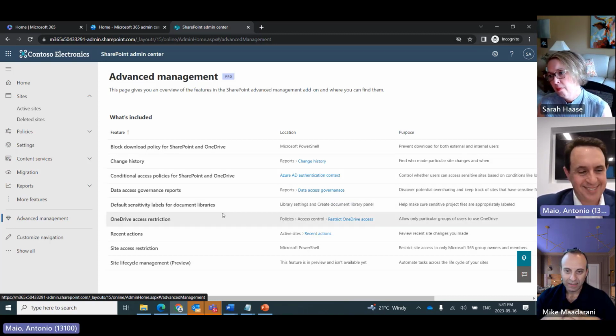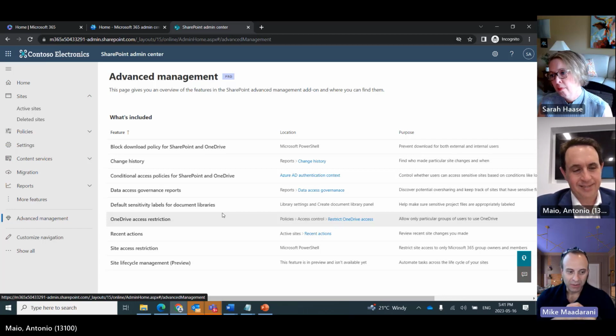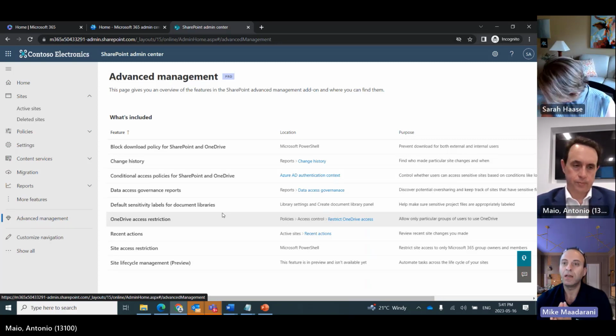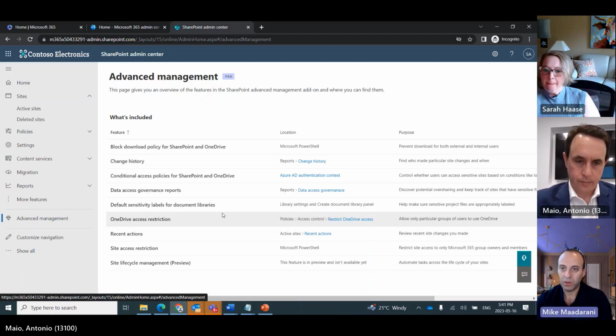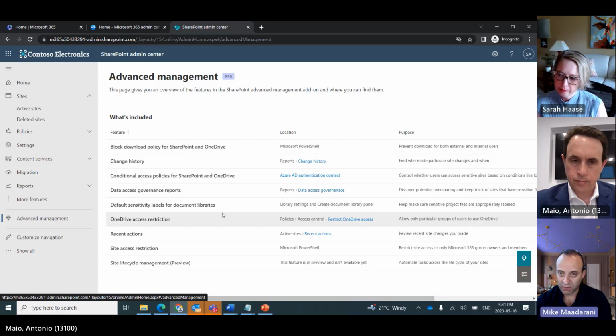All right, next one, OneDrive access restrictions. Who'd like to talk about this one? It is a pretty cool feature that lets you block or allow a specific group of users to access your OneDrive. Even if you've shared a document or a folder with a number of people, if a specific user is not part of the group, that user still won't have access to your OneDrive. So yes, it is a way to block or allow a specific group of people to access OneDrive.